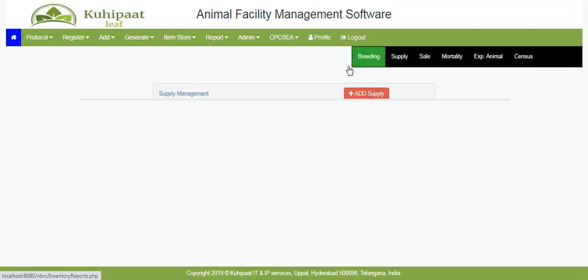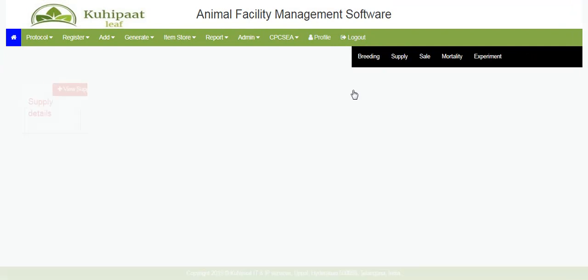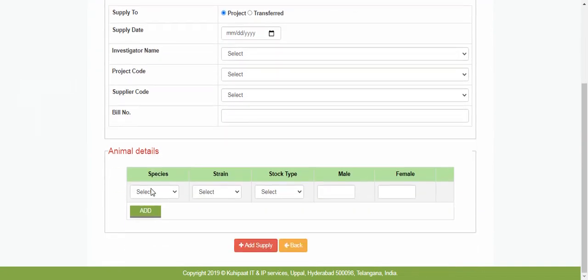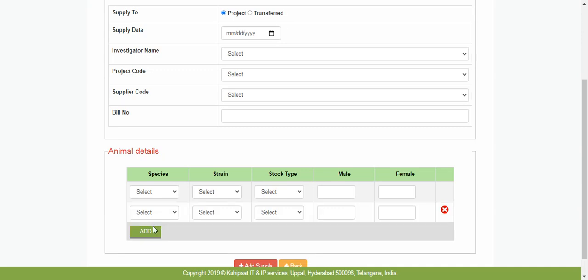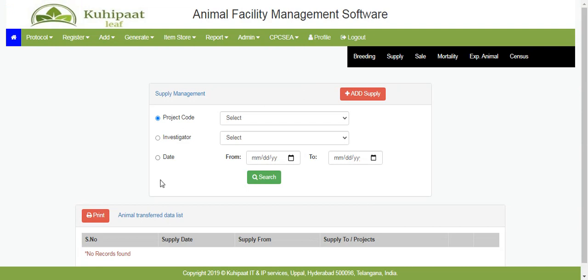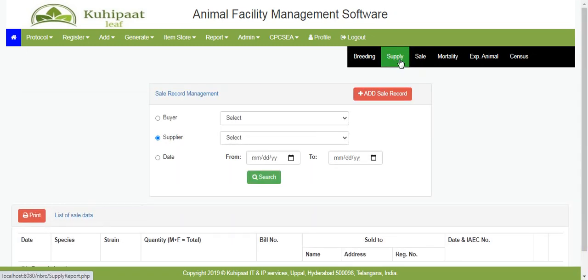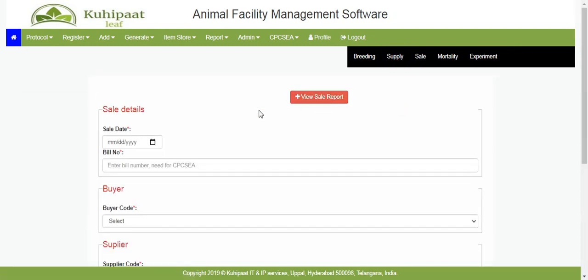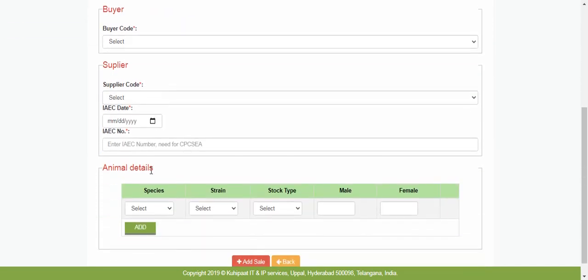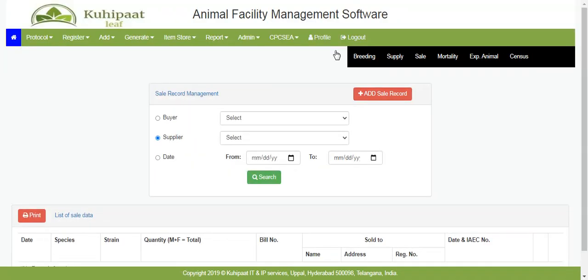Now coming to supply. Add supply. You will have different input box. You can enter all the details and you can record the supply entry. This is the view. Add supply. Sale. Similarly, you can add entries for sale. These are the option. These are the input box. You can add or view sale records.